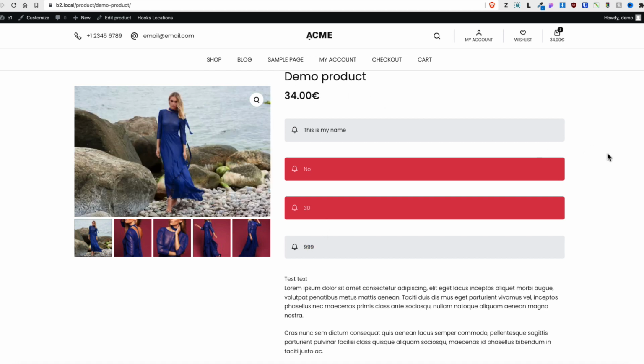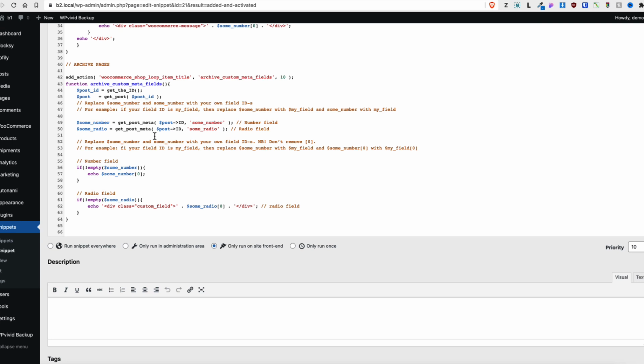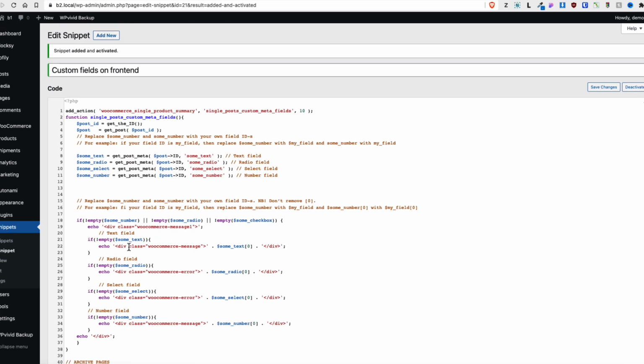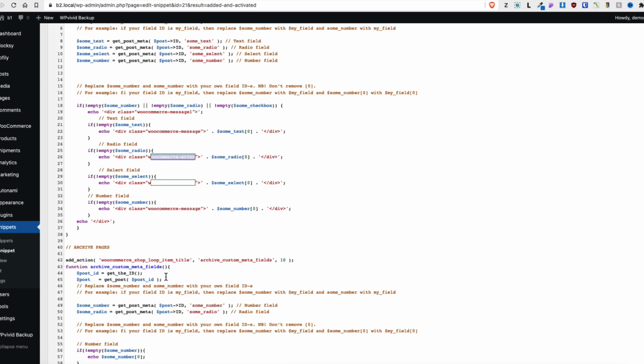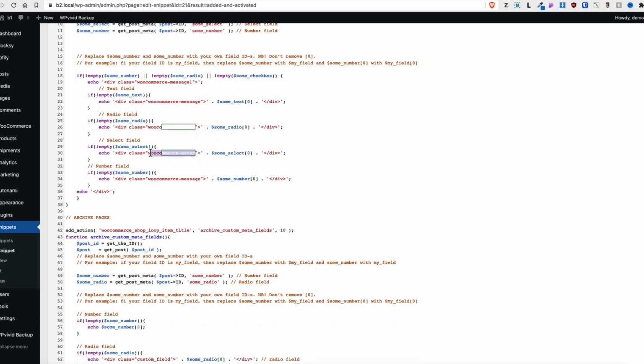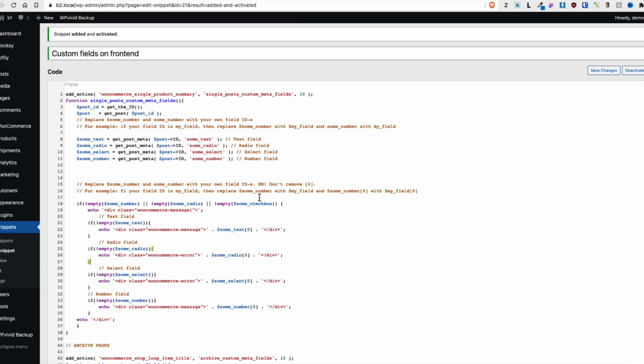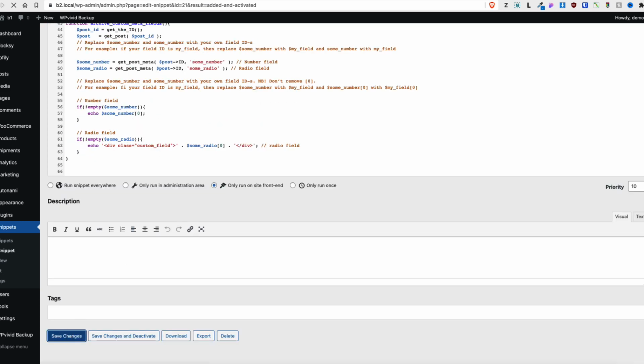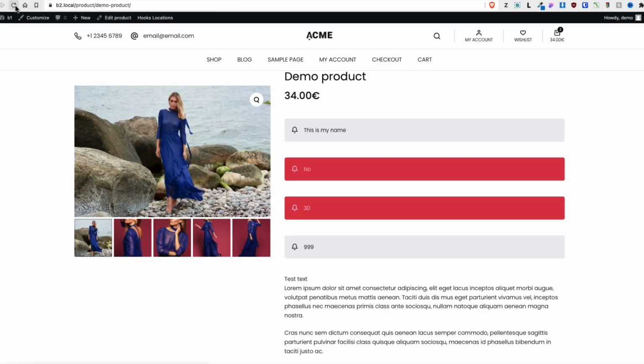Now you probably wonder, what is the styling here? Well, take a look. I added a class WooCommerce message here, WooCommerce error class, WooCommerce error for this one, and WooCommerce message for this one. If you like, you can customize it as it is, remove the classes or add your own classes here. For example, if I would like to customize this text here, I'm gonna add a class, my class, save changes, let's refresh.